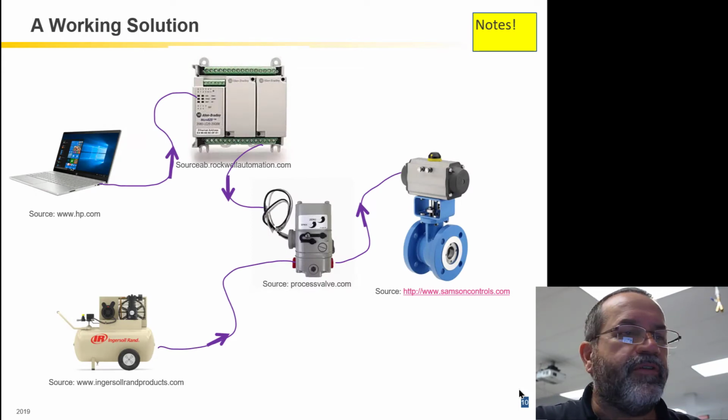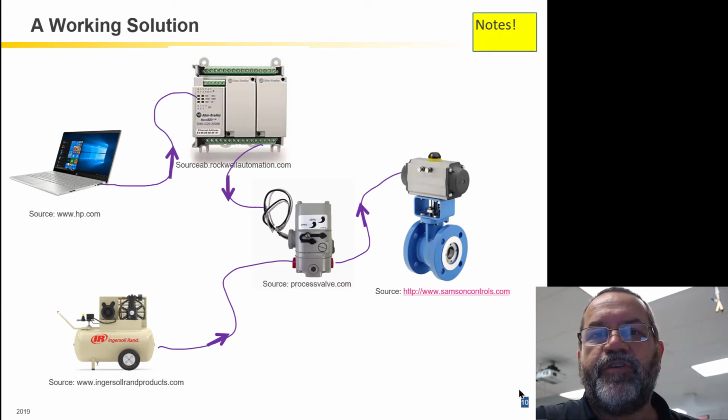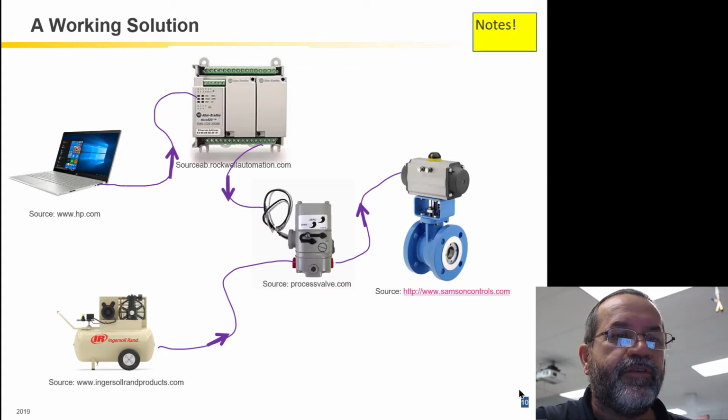Alright, so here's our working solution. We've got our laptop talking to the PLC. The PLC sends signals out to the control valve. The control valve is getting its energy from some energy source. In this case it's a small compressor, but it could be any source of energy. And that control valve sends the energy to the water valve and actually makes it move. I think in this case maybe it's a spring return. So you send energy to the valve, it makes the valve open. When you remove that energy, the spring will make the valve close.